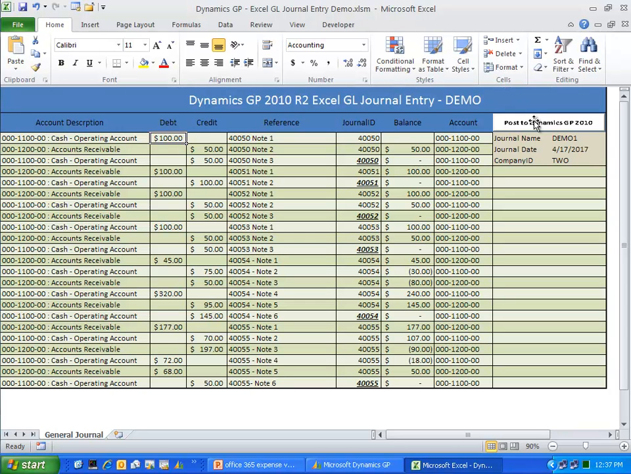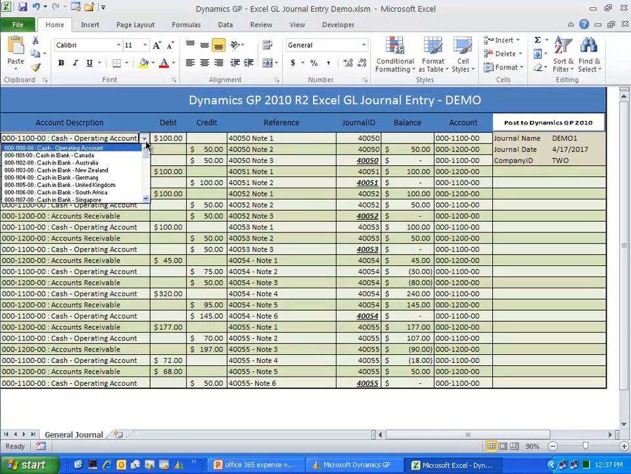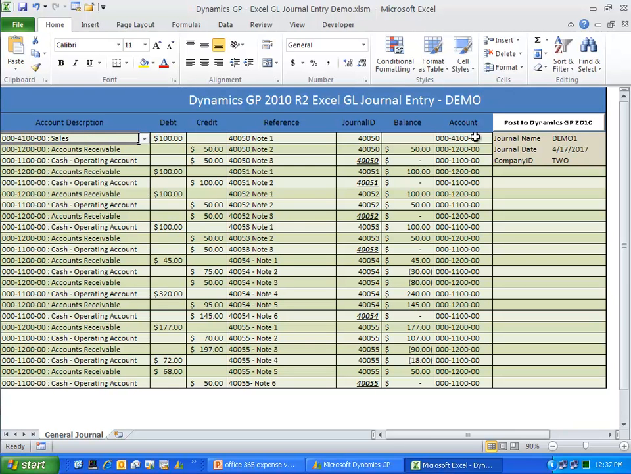I have a button up here that when I'm ready to post, I just hit the button and it will post. A few pieces of information will pass through, like the name of the journal, the date of the journal, and the company that I'm referencing. If I look at this spreadsheet itself, I have a couple of features of Excel. I have a lookup here, and this will go through the list of the chart of accounts and show me the number and then the name. This is just a handy feature to pull some accounts, and you'll notice that it also changes the account number over here.